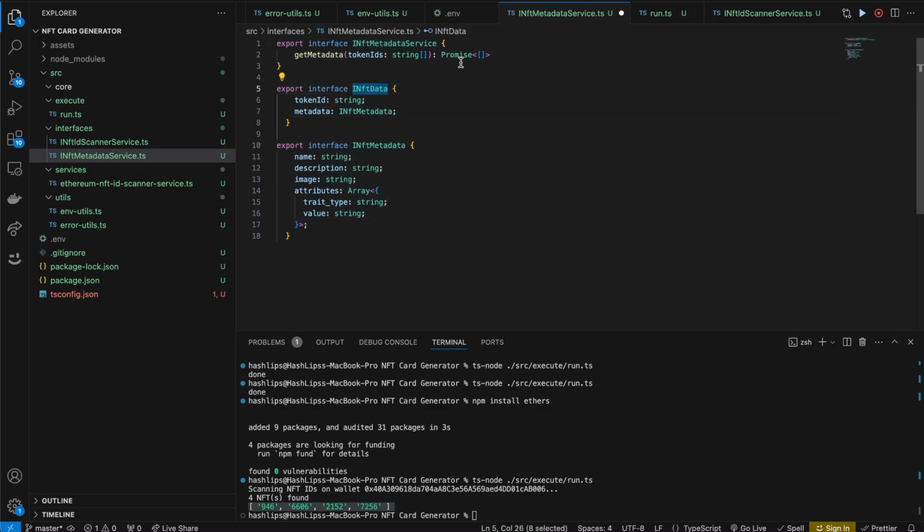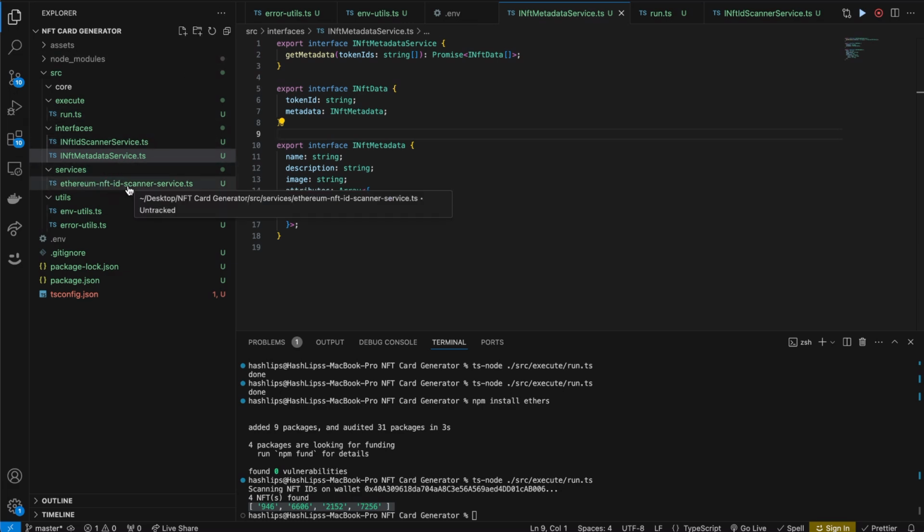Now with this, we can return an NFT data array, so INFT data array, which would be an array of this. Okay. And yeah, that is our interfaces all sorted. So we can move on to the implementation like we did with the NFT ID scanner service. We're going to do the same, but implement an Arweave implementation.